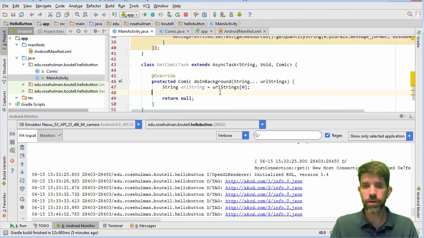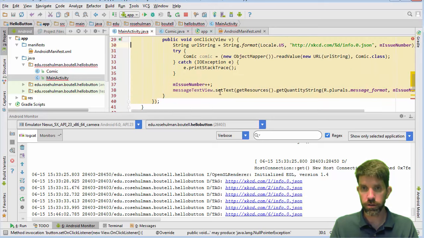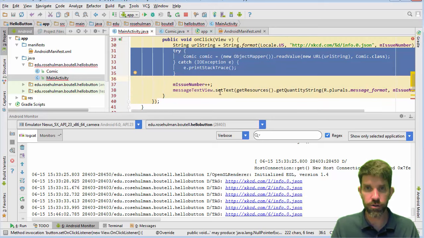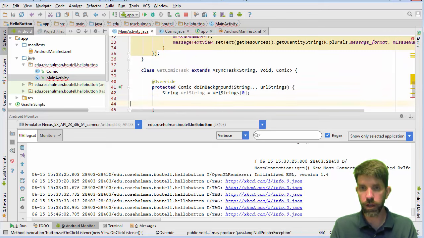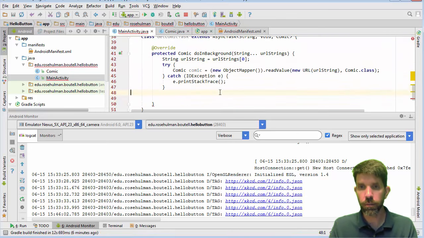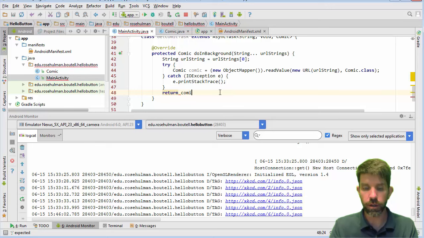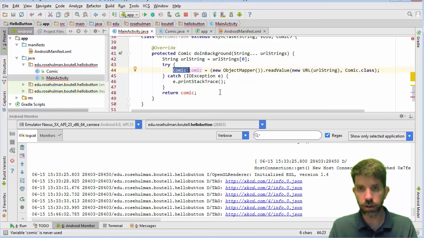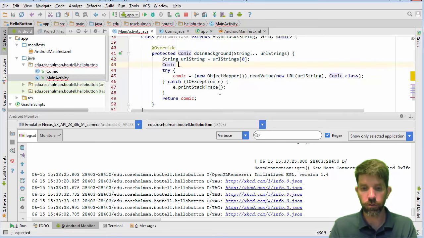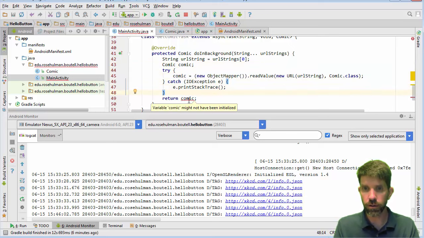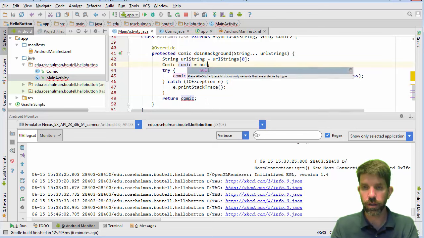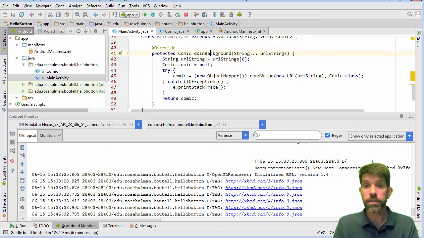All right, so the rest of this method is going to be my network call. So let's go ahead and grab this part right here, my try catch block, and I will copy that guy, move it down into here, paste it in, and then finally I need to return the comic. It's saying it could be null, so I'm going to go ahead and declare that local variable outside of the try catch block. And if it is null, then so be it. Let's initialize it to null. Okay. All right, very good.